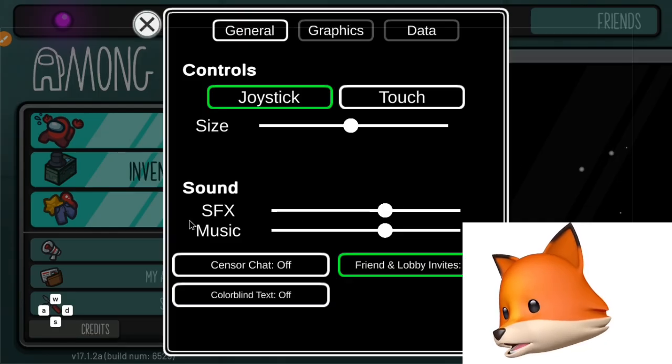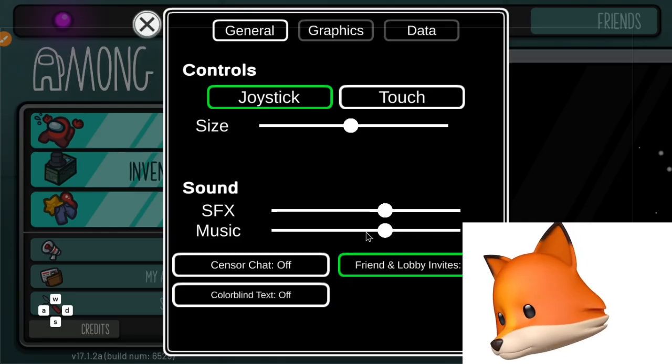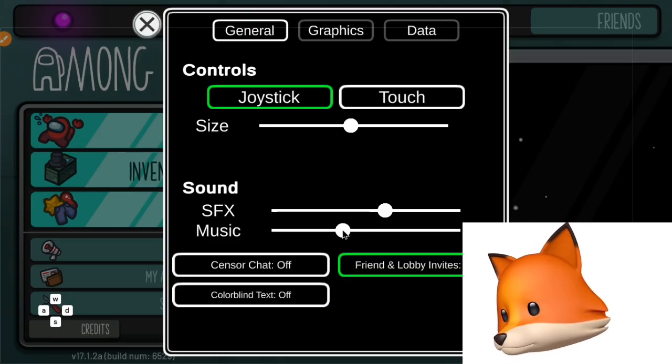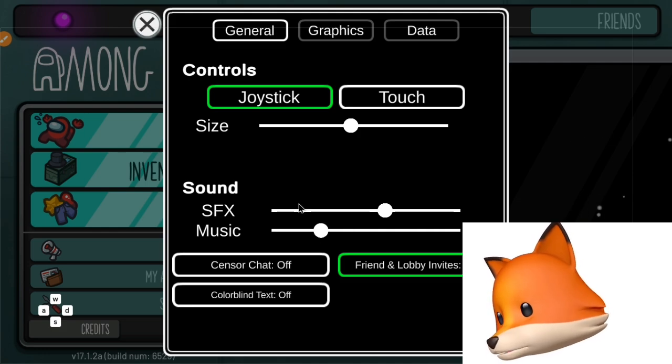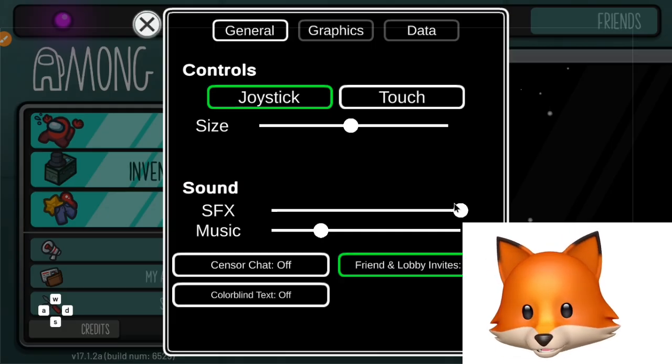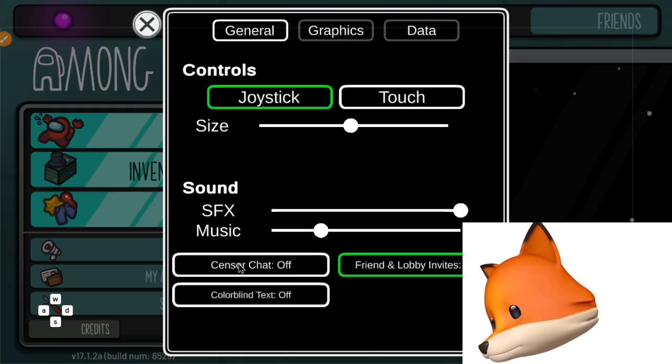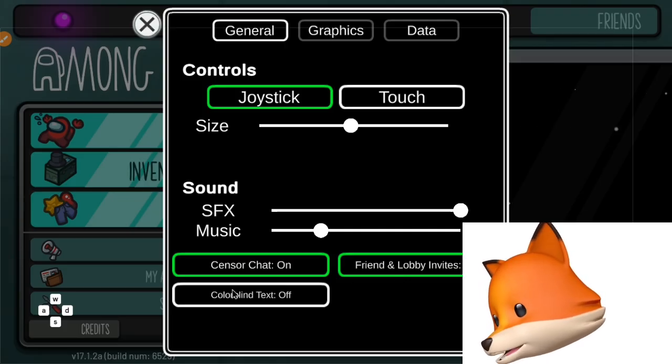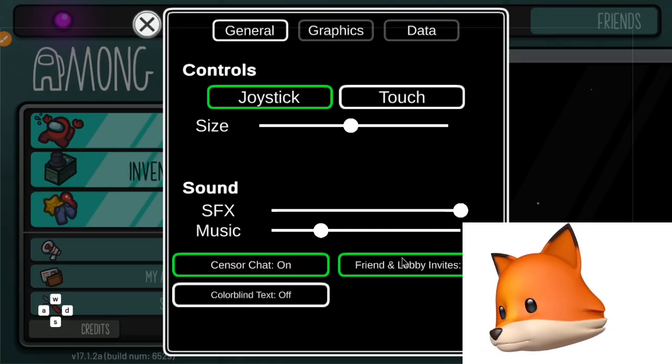Next we have the sound. We got the music, which is loud. Okay, and then we have this. I don't know what that is. I don't know what that is. Then we have chat. And we have like this stuff.